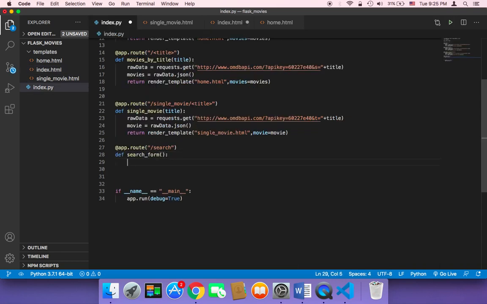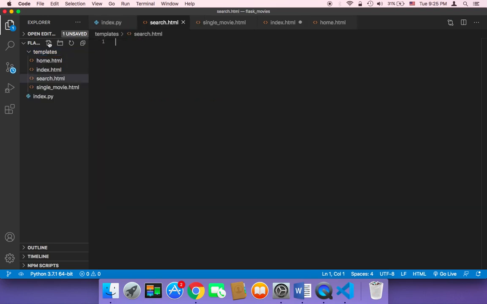And then we want to return the search page. So I'm going to say render template, and we want to render search. I'm going to return an HTML page called search.html. So we need to create this search.html. In the templates folder, I'm going to create a new file called search.html, and then we want to add code to this HTML page.